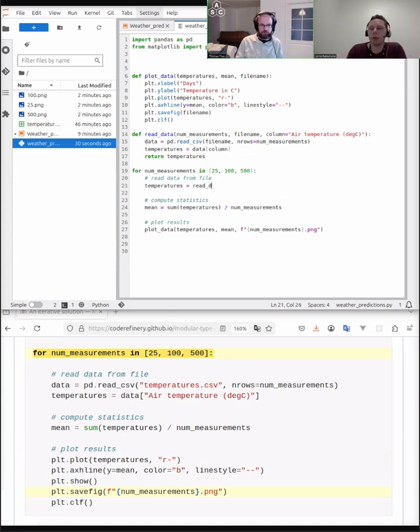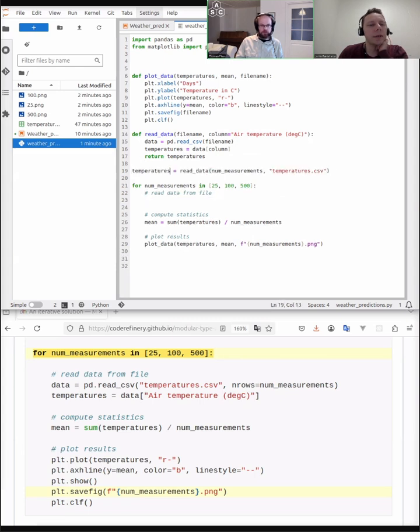There is one good point in the notes. There are many good points in the notes. There's one new good point, which is that we could read the data just once instead of reading it many times, and then taking the first n rows. That's also an option. Then we remove this completely. We would need to then put temperature data is read data this.